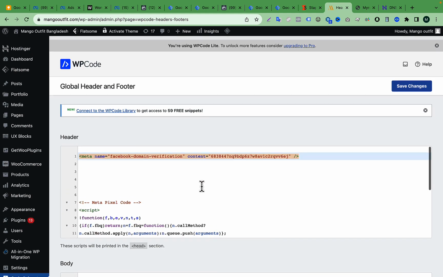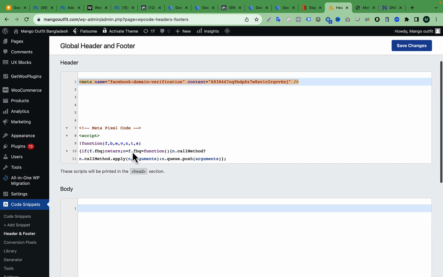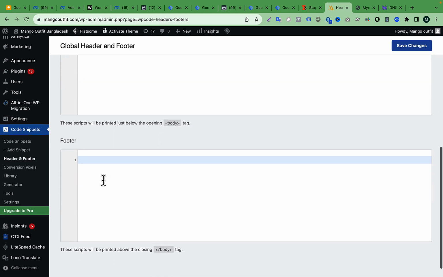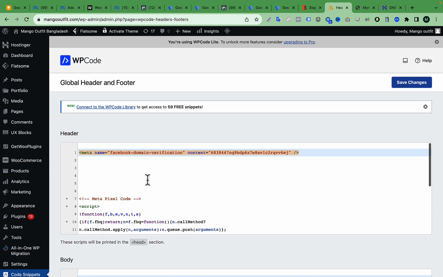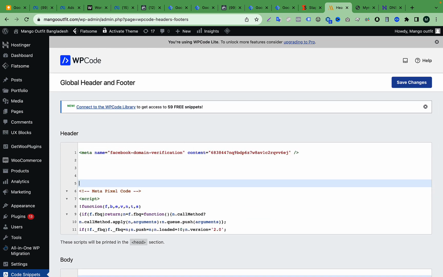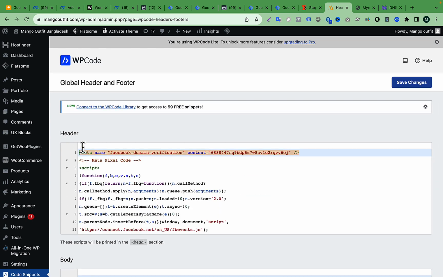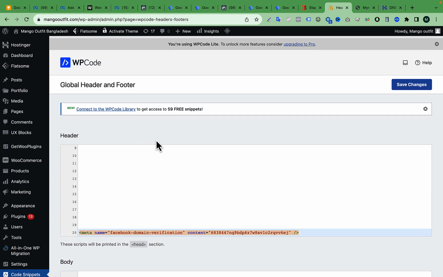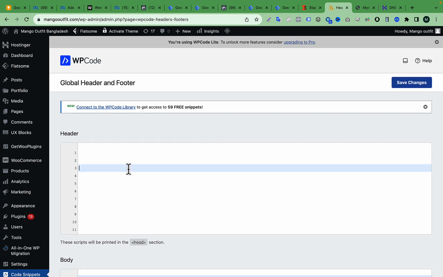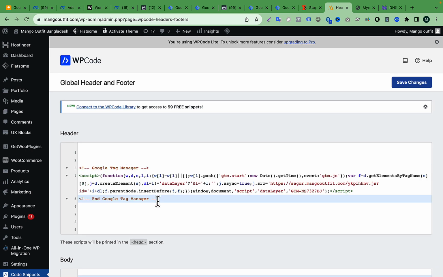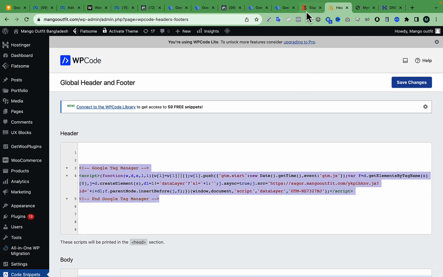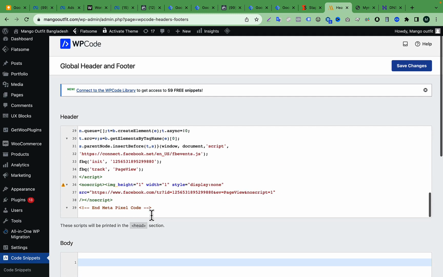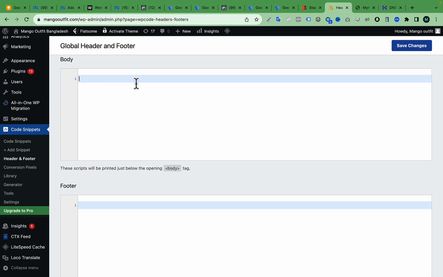Here you can see I've got the plugin header and footer, and here you can see the body section, here you can see the footer section. Now I will paste the new GTM code here. Just remove everything and just, okay, then I will paste the new GTM code here. Here you can see I have already pasted it. Also I will copy the body tag from here, then go to the body section, then paste it.